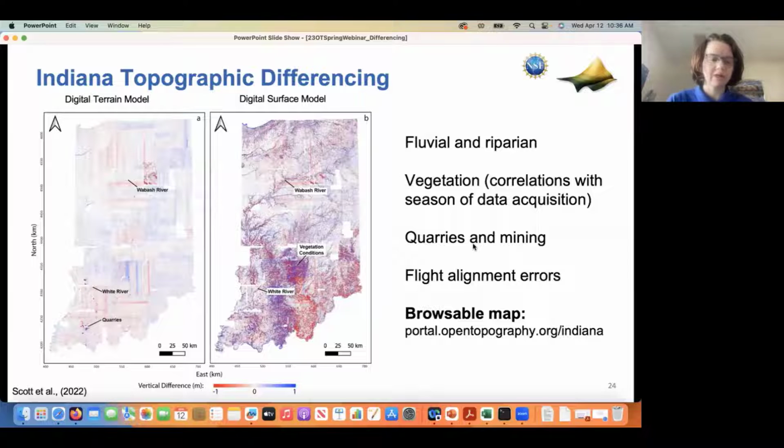Other signals from quarries and mining. So for example, these fairly small spatial scale, at least at the state scale, but high amplitude changes along the southern and western part of the state represent quarries and mining. And then in the digital terrain model, probably the most prominent signal are these north-south and east-west linear features. And these are flight alignment errors that are in fact largely due to the earlier data set that went into the topographic differencing.